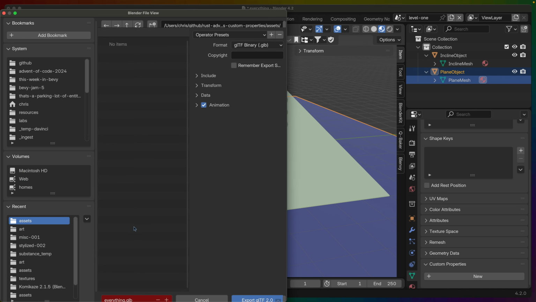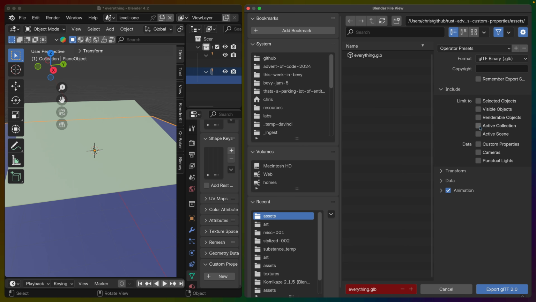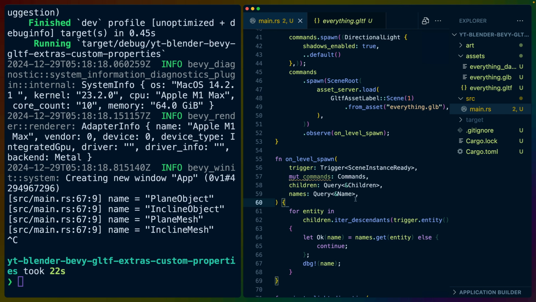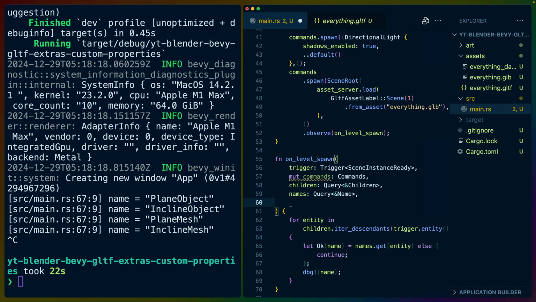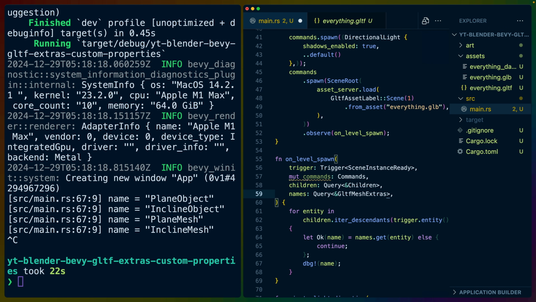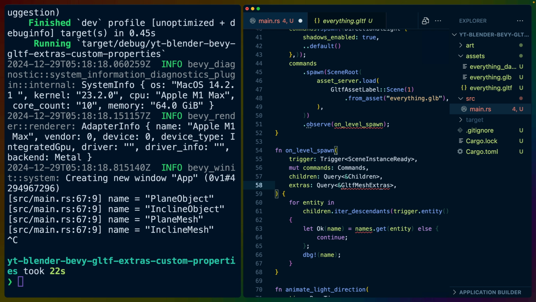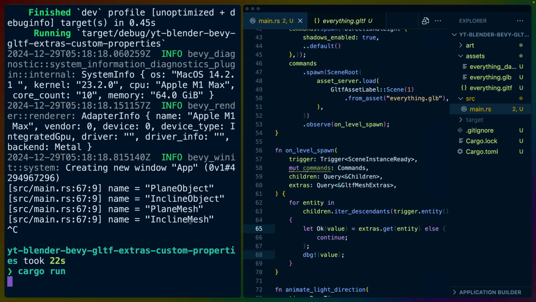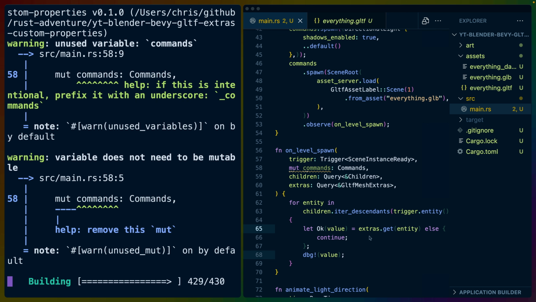So let's export here. The thing that we need to do here to get that custom property data is include custom properties, so check this checkbox. Export this. And now the question becomes, instead of names, there's a component called GltfMeshExtras, which comes from bevy_gltf. We'll pull that into scope, and this will become extras. You can see here, same logic, right? We're just going to call this value, and we'll run this. And we should end up with one result here.